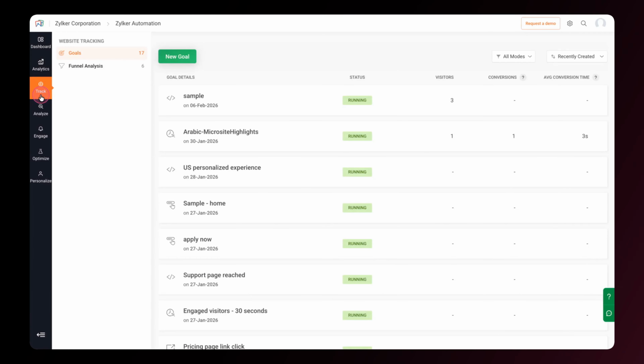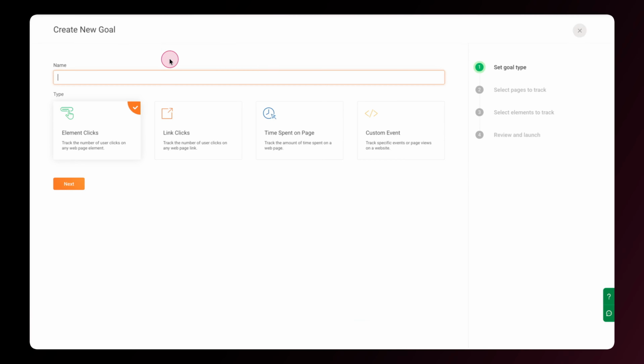To get started, go to the Track module. Here you'll find Goals. Click New Goal to create one. First, give your goal a name. For example, you can name it CTA Element Click.